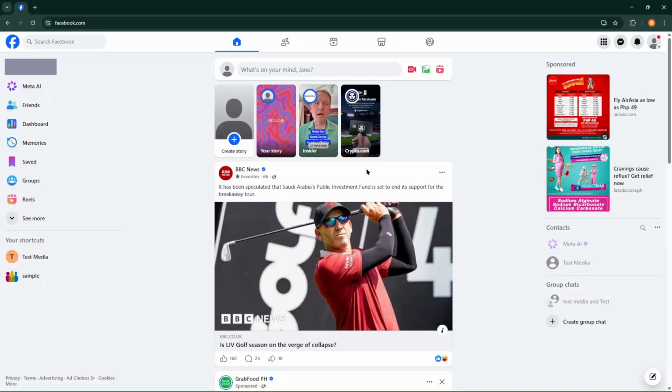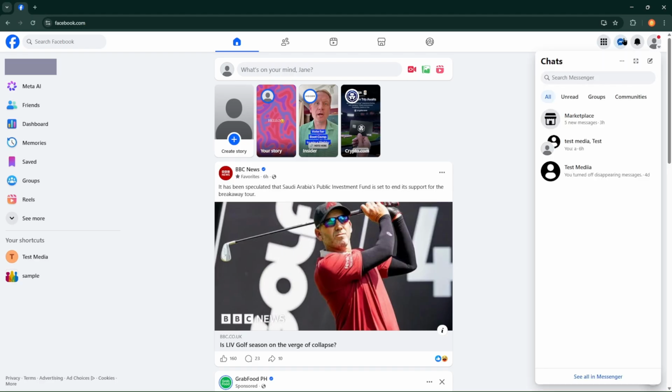In today's video, I'm going to teach you how to send pictures on Facebook Messenger. So I'm starting here on Facebook, and the first thing I'm doing is heading up to the top right corner and clicking on the messenger icon. That opens up my messages, and from here I'm choosing the chat where I want to send the pictures.